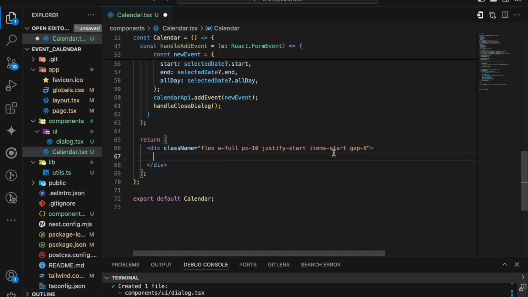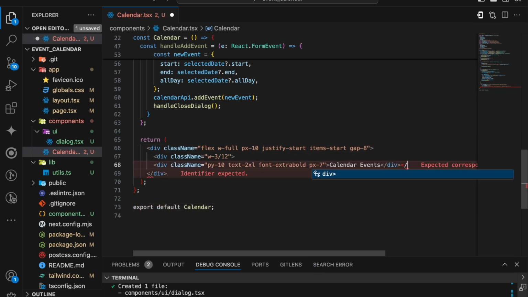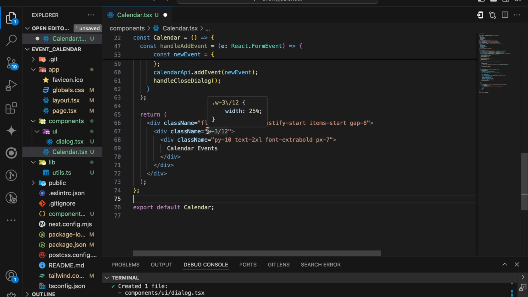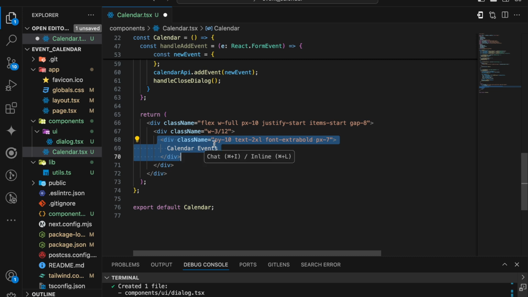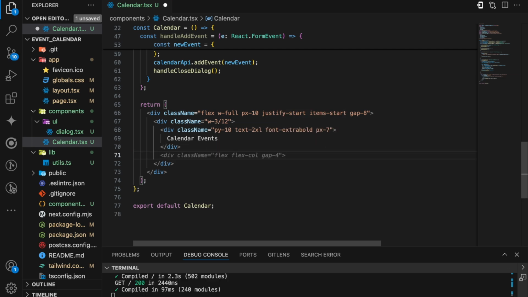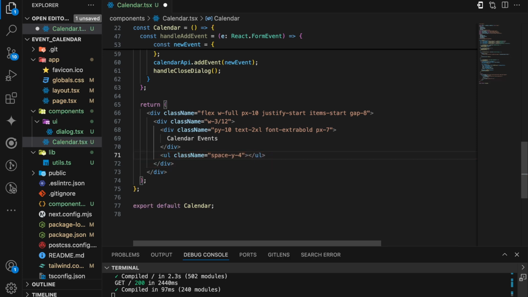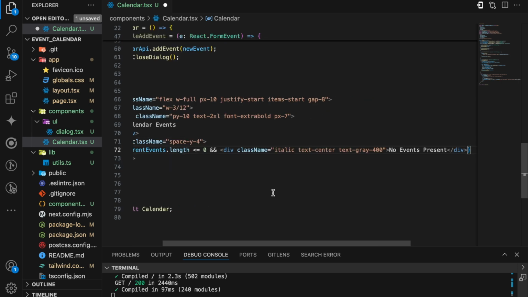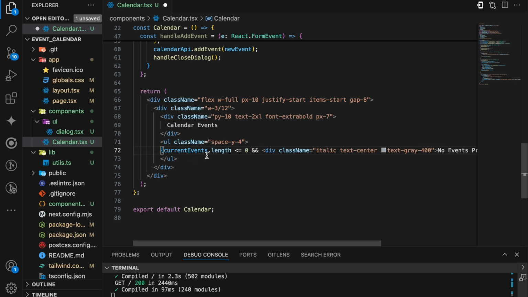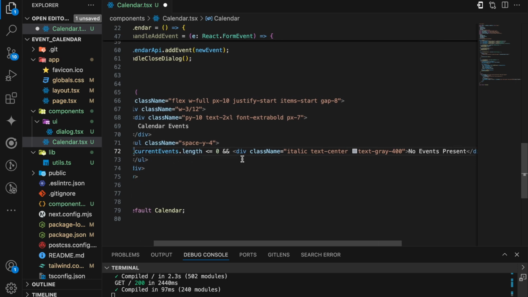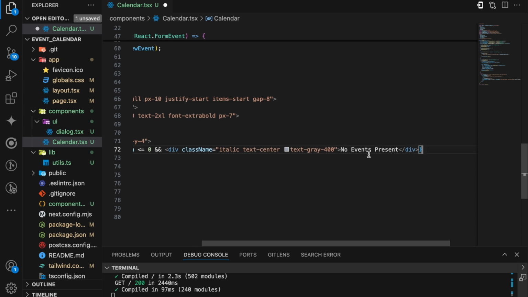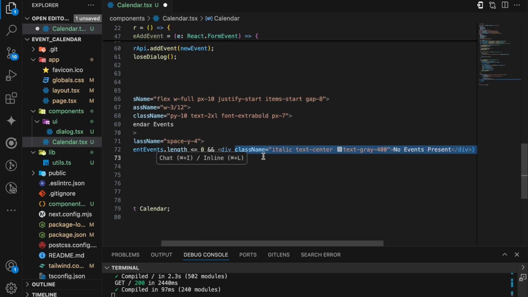So inside the event section, we'll have our heading. Here, the width will be 3 by 12. Next, we'll have our calendar event heading, where the padding is 10, text 2xl, and a font weight of extra bold. Next, I'm going to add the unordered list, because our events will be in the form of a list. So if the current events.length is less than or equal to 0, then we'll show no events present. Here the class name will have italic font, text center, and a color of gray.